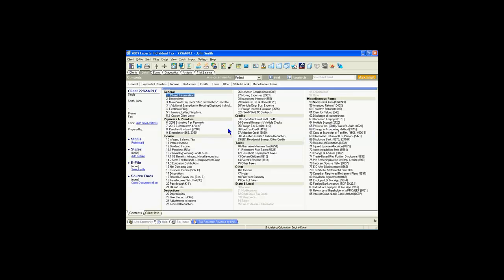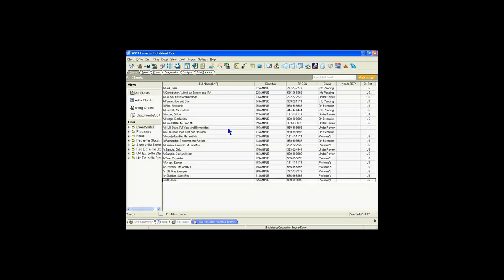You'll see that enter and escape are really valuable keystrokes in the Lacerte program. In this case, if I hit escape, it'll escape me back out to the client list. You can also use this in the detail input as you go into input screens and escape back out to the contents tab, or even escape further out. And we'll show you more about that when we talk about detail input.